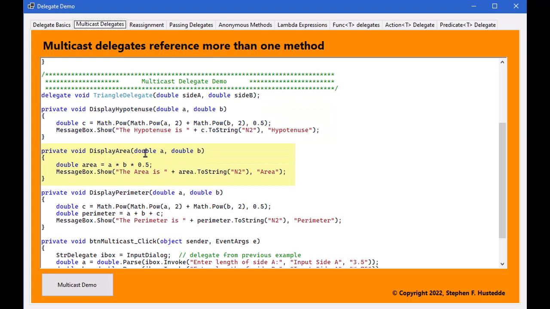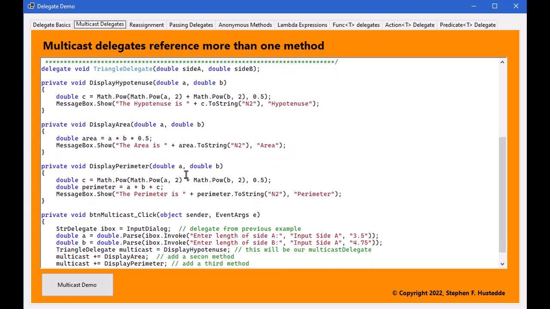We're going to display the area in the next method. Again, same signature, double double, return void. Calculate the area, display a message box there. Another method called display perimeter, same signature, double A, double B, void. By the way, the variables here can be anything you want. They don't have to be the same throughout, but as long as they're both double values, it's the same signature. It's going to recalculate the hypotenuse because we need that side C to get the perimeter, and then show a message box what the perimeter is.